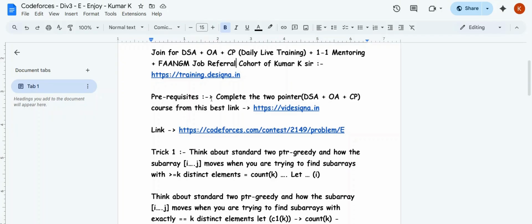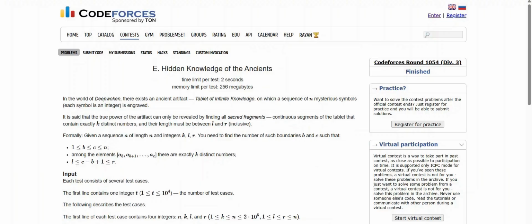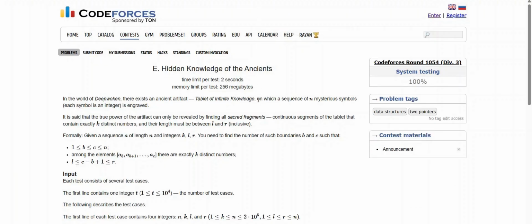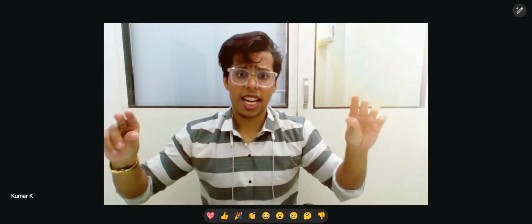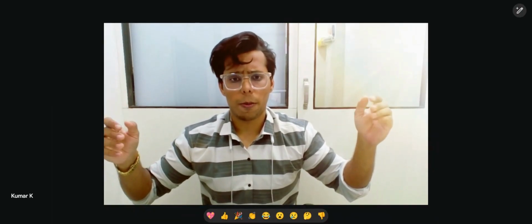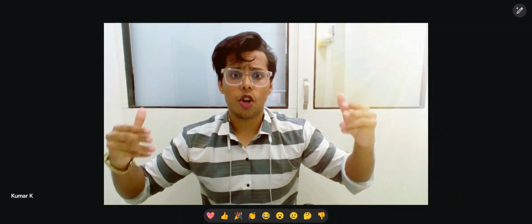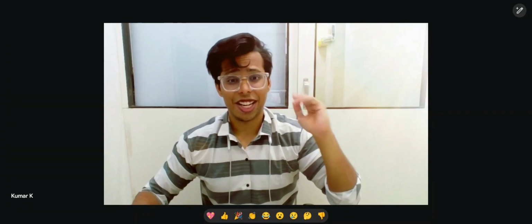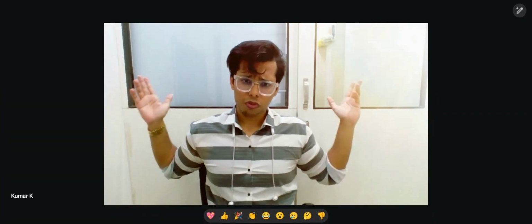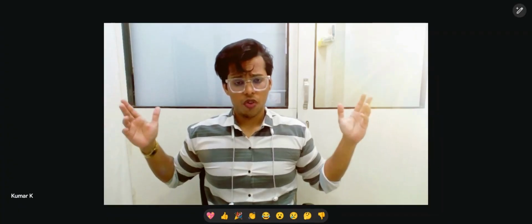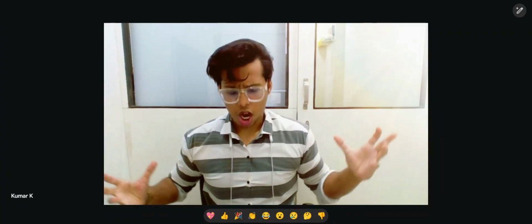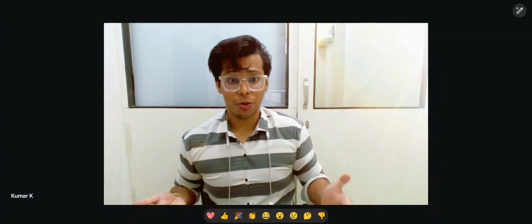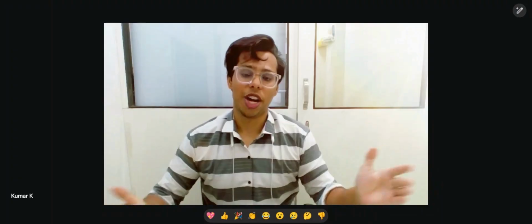So the prerequisite thing is clear to you. Now, what is this problem saying? This problem is saying that an array is given to you. Now in the array they want you to find good valid subarrays. What is a valid subarray? A valid subarray is a subarray which has exactly k distinct elements. That's their definition. Apart from that, the length of that subarray should be in the range L to R.